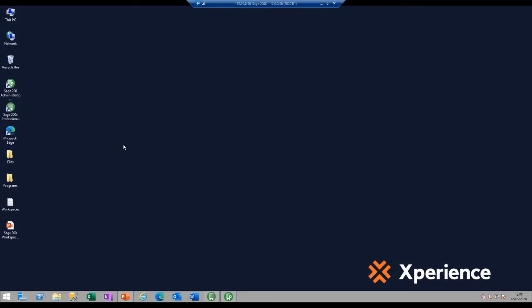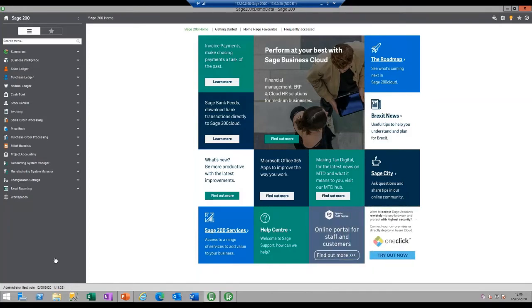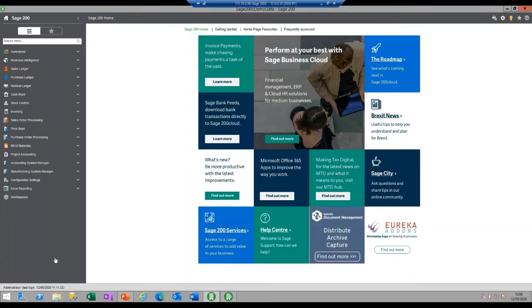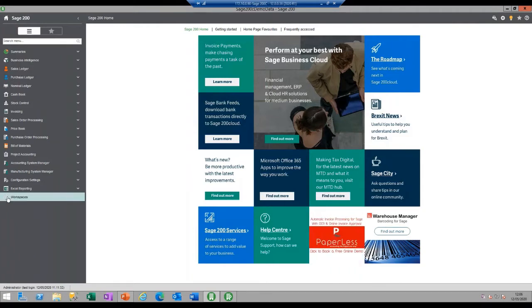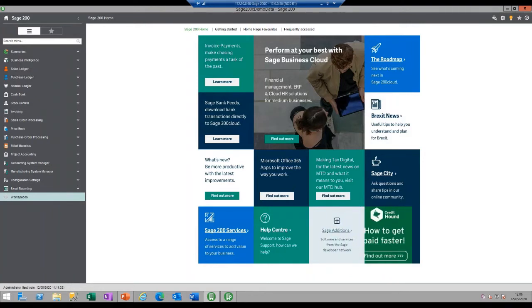I'm actually a consultant as well. I go out and implement Sage 200. So I often explain Workspaces as the Death Star. And anyone who's familiar with Star Wars will know what I'm talking about. Those that are unfamiliar with Star Wars, just bear with me on that one. But anywhere you see in Sage 200 a globe that looks like this, that is called a workspace. And I refer to it in training as the Death Star.